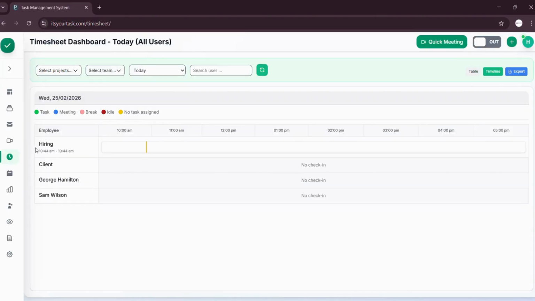I will tell you why. Because it's a real-time tracking dashboard, so you can see here when a particular employee has logged in, logged out, what he's doing now, and when he took break time. Everything you can see in the details. You can see by project-wise or team-wise, also by date-wise. You can check about each person.